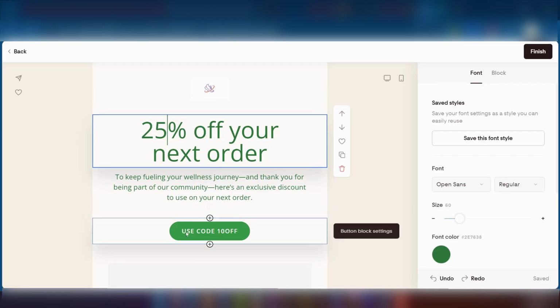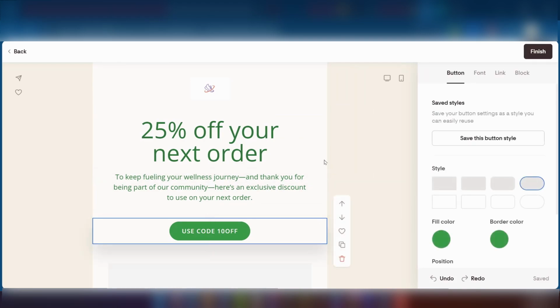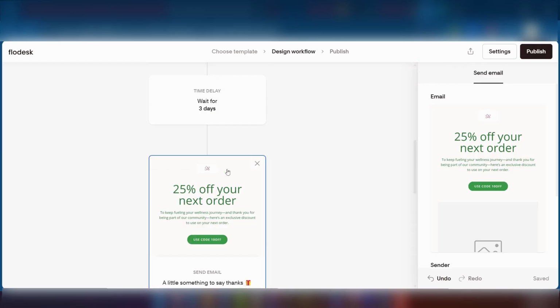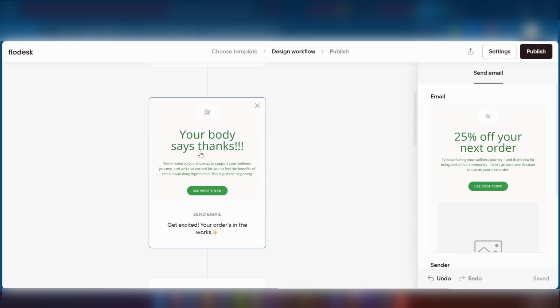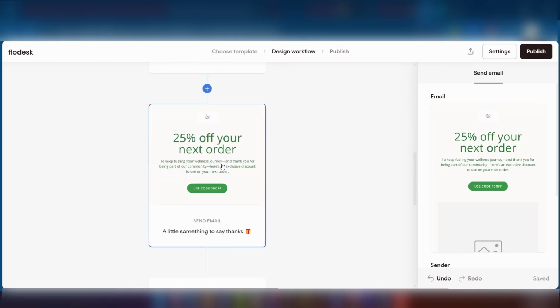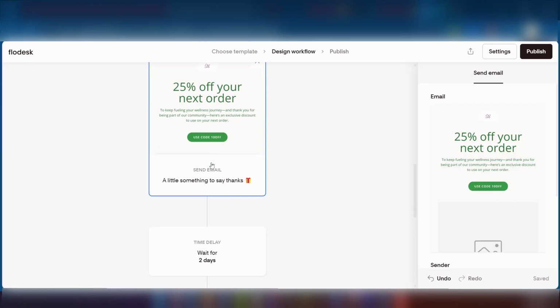You're going to edit this as we showed you before. Do the same thing to the button. And of course, once they use the code, they get a 25% off their next order. That is encouraging more orders to come your way. So we're going to go to the top right. Once we're done with this, click on Finish. Did you notice? Our first email was to say thanks. And then after 3 days, our email automation continues. The second email will go offering a 20% discount off their next order.